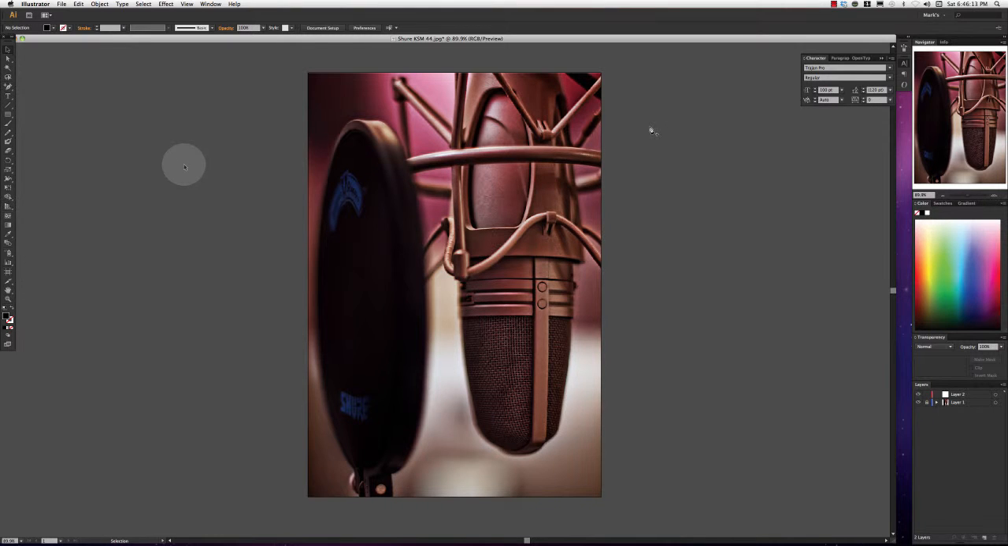Today we're going to learn how to drop text over an image in Illustrator CS6. So let's get started. You'll see I've already brought in a photo, so we're all set to go.